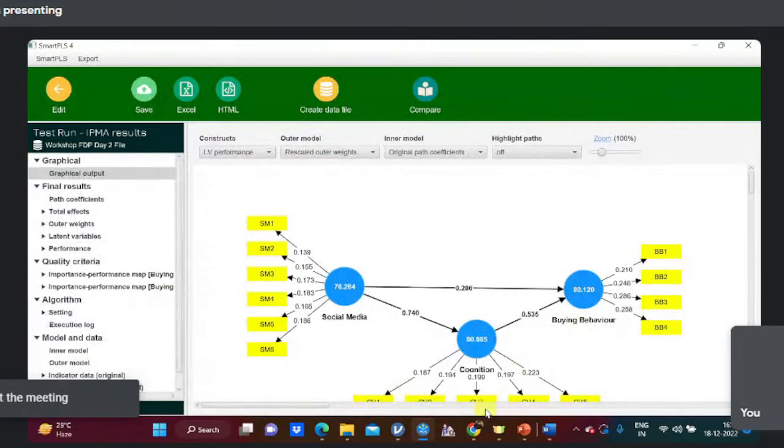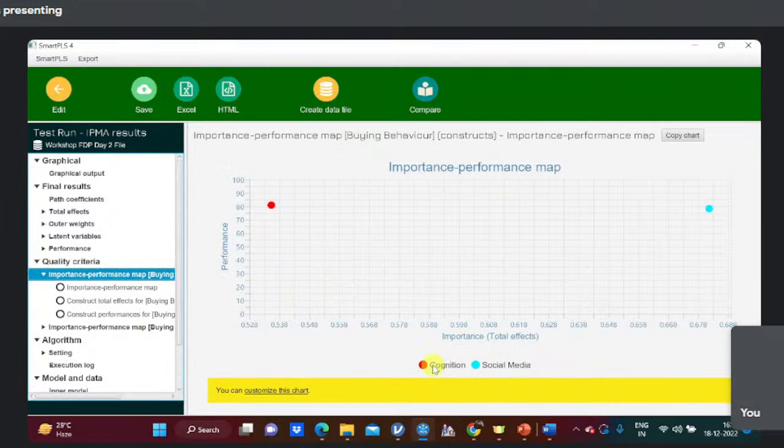Once the calculation is over, you see the quality criteria on your left hand side, and it says importance performance map. Above that we have performance also. So let us start with importance performance map. Shall we? Yes, sir. So click this map and you will get the result.